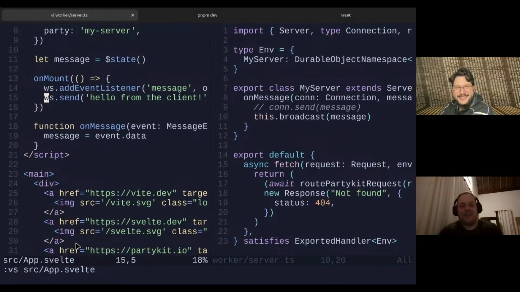Yeah, I think it's a good way to go, right? Yeah. Can't go wrong with Vite. No one ever got fired for using Vite. Yeah.